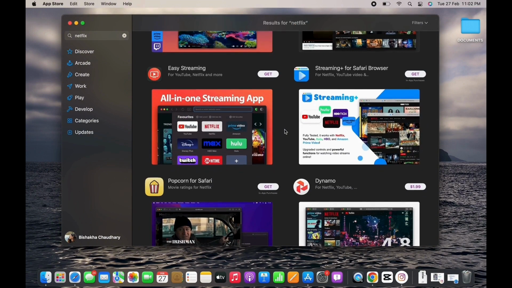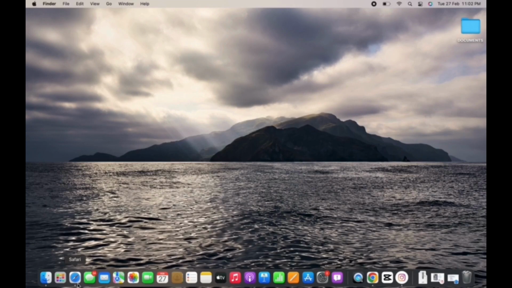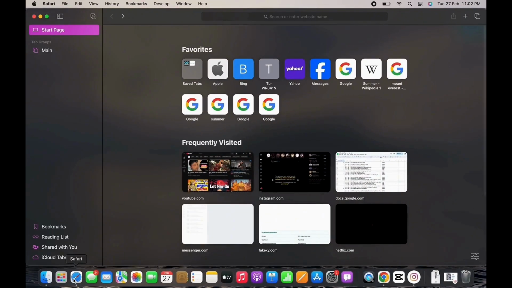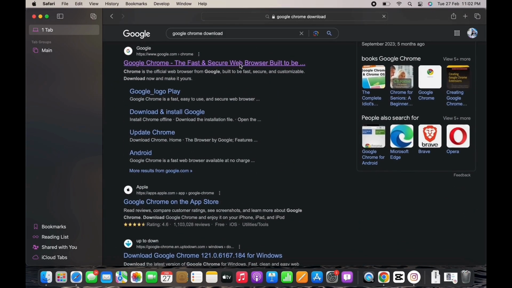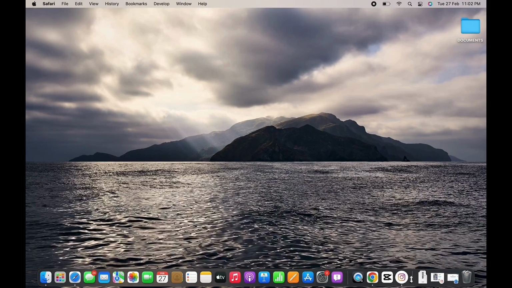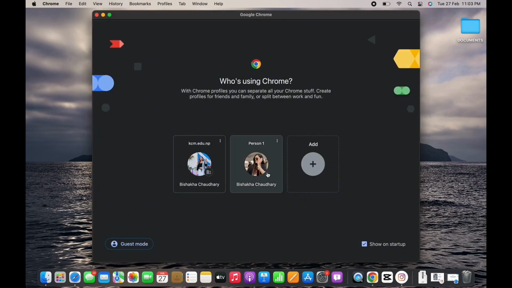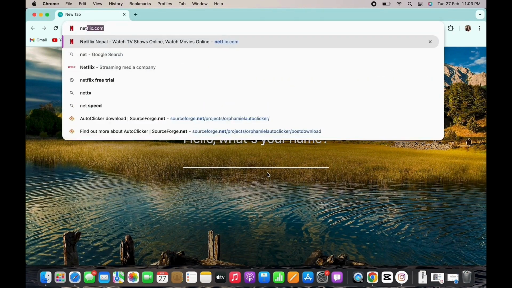So go back and open Google Chrome. If you do not have Google Chrome on your device, go to Safari or any other preferred browser, and in the search bar, search for Google Chrome Download and tap on this particular link. And you will see the option for download Chrome there. Tap on that and Chrome will be downloaded on your Mac shortly. Now launch the application. I will simply open Google Chrome on my Mac since I already have downloaded it previously.